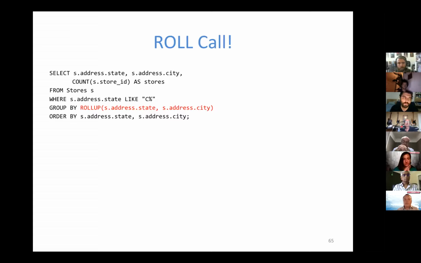We would like to count the number of stores in each city, in each state. And to limit the result, we would only consider states with names starting with C. So just California and Colorado. In addition to count by city, we would also like to get a total count by state and the overall count of all our stores. So how do we do that?